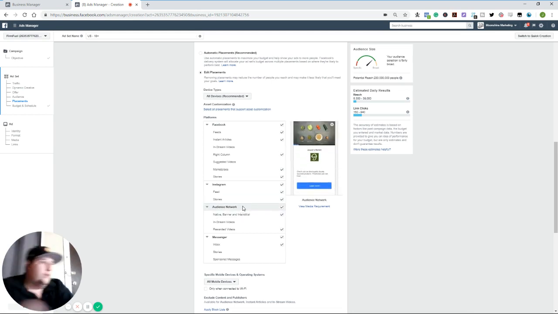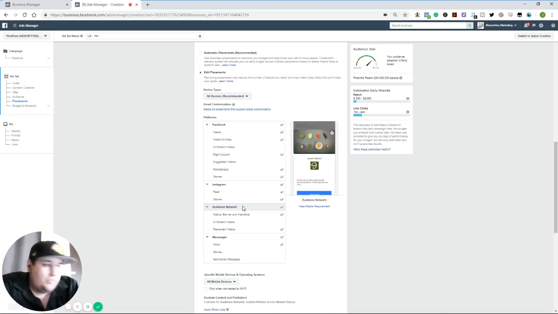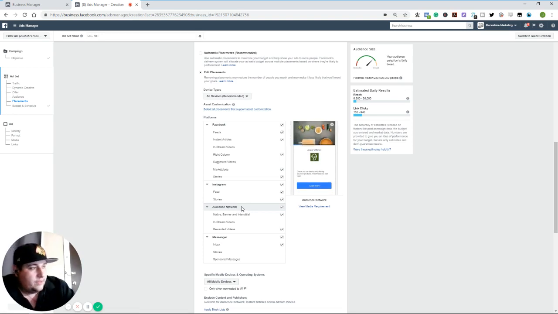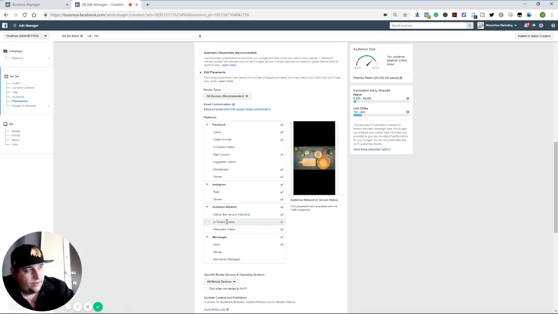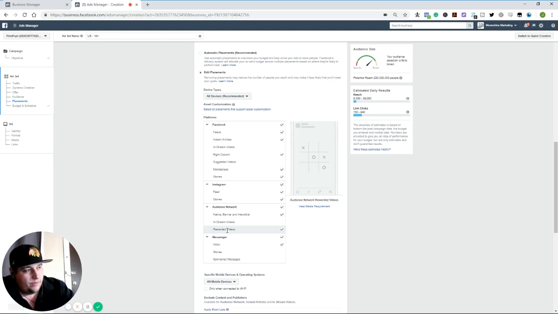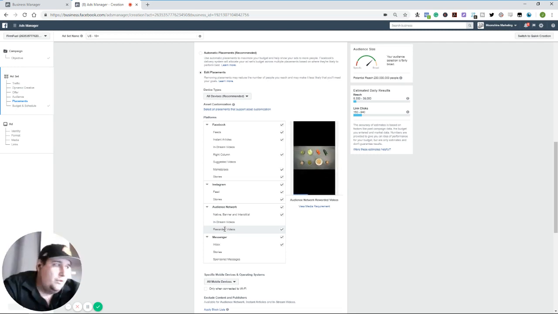Audience network. Now, this is where it gets interesting. These may or may not be things that Facebook owns, but this is Facebook's third-party network: mobile apps, other websites, that sort of thing. Native banner and interstitial, these are native ads. In-stream videos, again, and then rewarded videos. Rewarded videos are like you're playing a game, and you watch the video for 30 seconds to get 5 extra points or whatever.